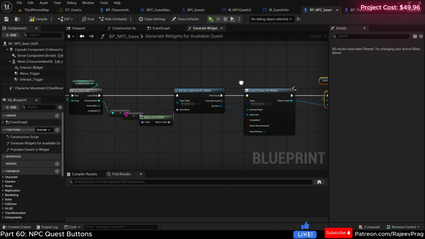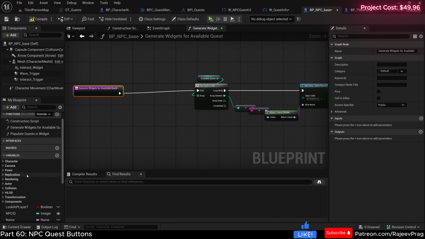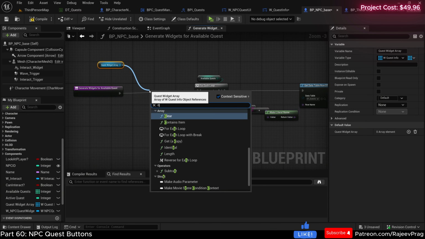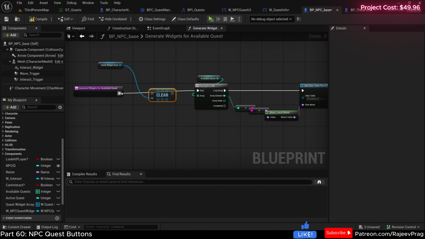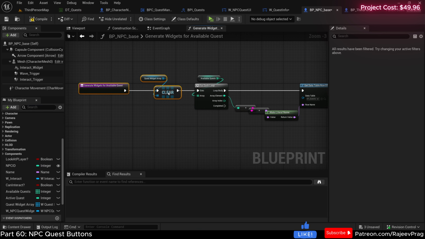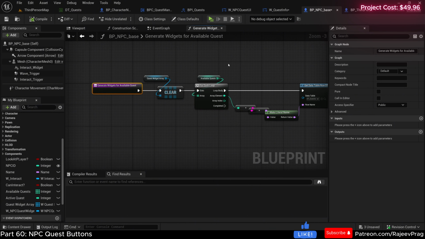So one thing that I want to do here in the beginning is to drag in our quest array and then clear it. Every time we rebuild our widgets, we want to make sure that our quest widget array is completely empty before we build it, so there are no duplicates and the line item is not replicating itself.